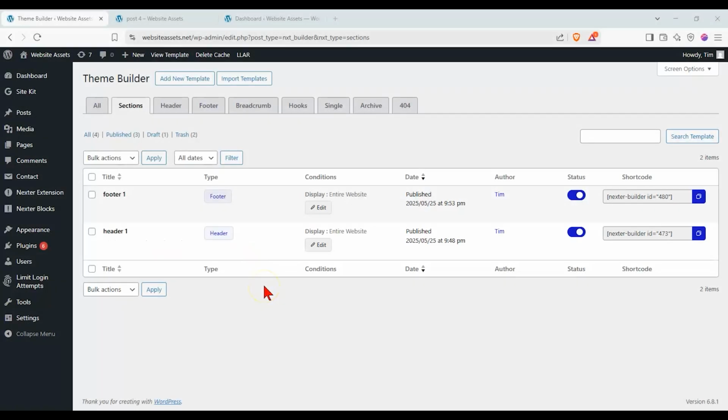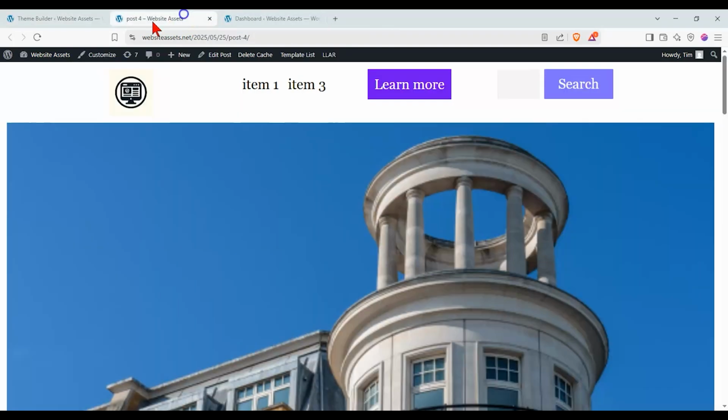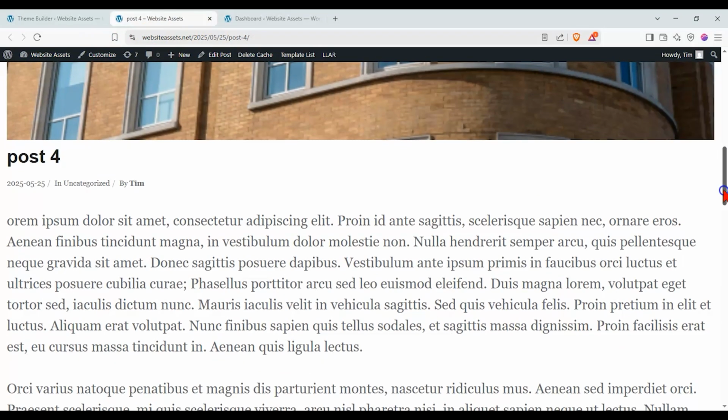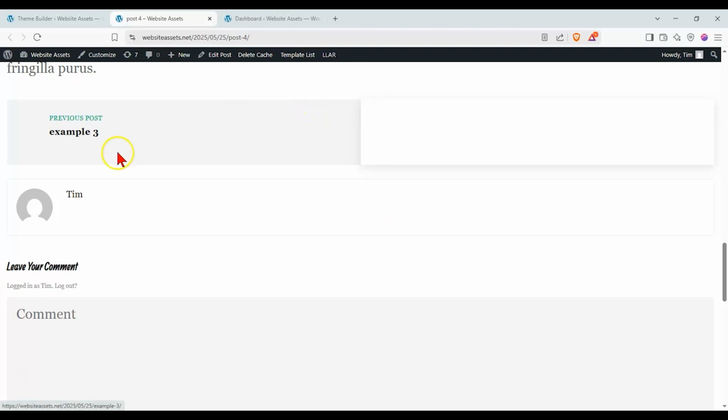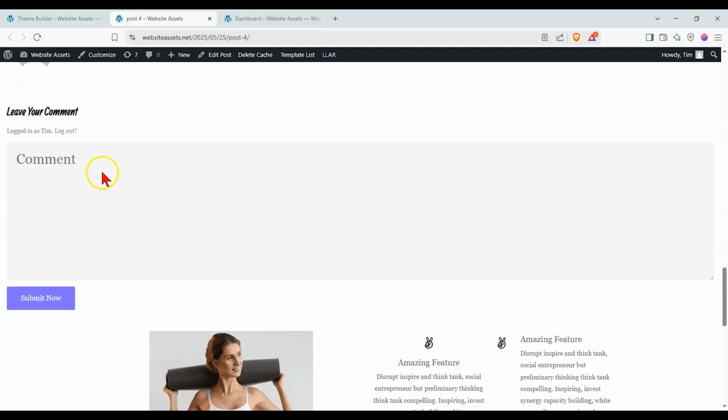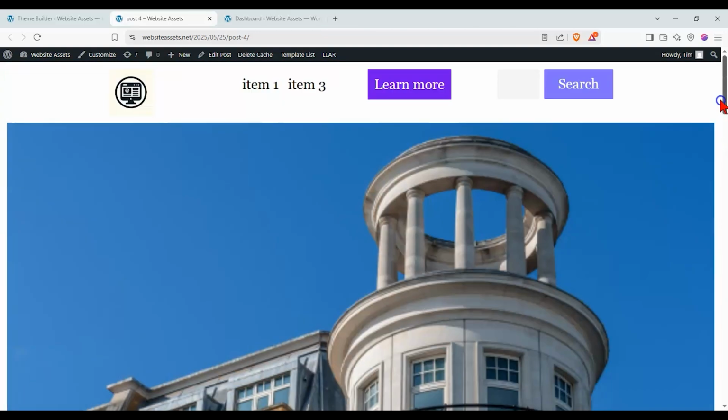Let's now talk about making a template for single blog posts. So for example, we have this one called post number 4, and you have our featured image here, we have our meta here, our title as well, and our text. And then we have previous and next post options here. We have author meta and the comment section, and then our footer area.